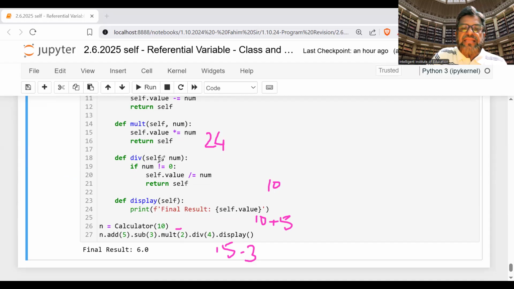And 24, then we have returned self. So this num value is not 0. It means that we can divide. We have given the num value as 4, so easily we can divide 24 divided by 4. If the num value were 0, then we could not divide here. So we got 6. 24 divided by 4 means 6. So the final result is 6.